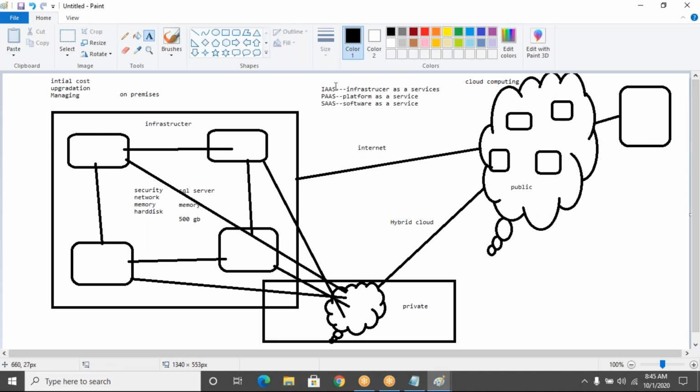Organizing the services is called IaaS, PaaS, SaaS. Deployment of your services to develop your project is public, private, hybrid. The advantage of cloud computing is you need not pay any initial cost or initial investment, and you pay only for how much time you are using the services.